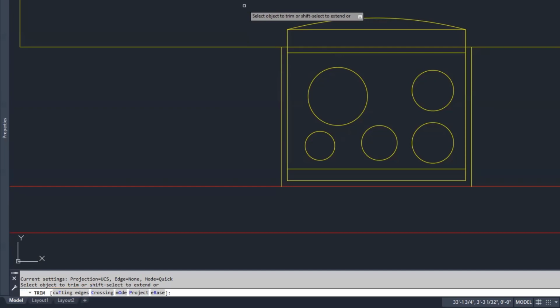And I see that one of the T's in cutting is capitalized. So I know that I can type T and it will give me that option. Typing T and enter, I'm now prompted to select cutting edges. And I only want to use this edge and this edge, those two lines, as cutting edges. Once I do that, I can enter.